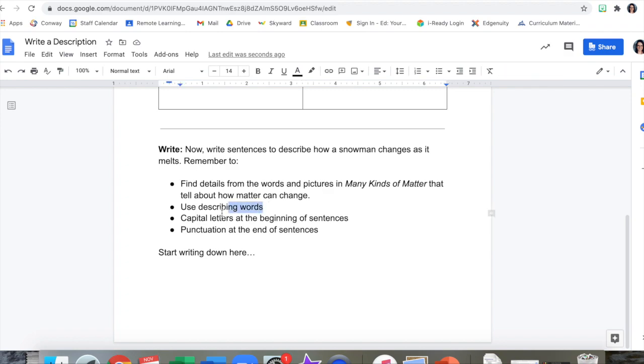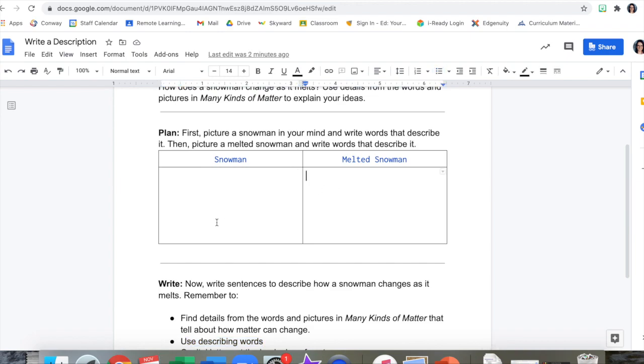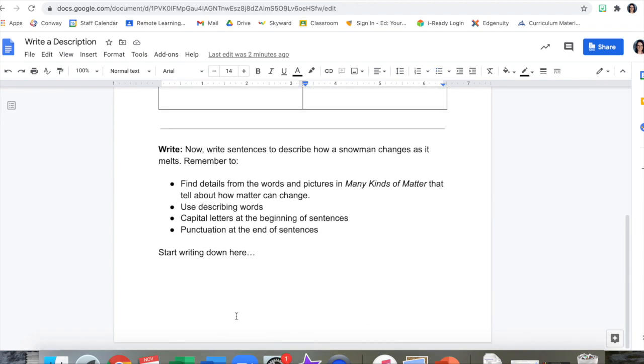I'll also be looking for you to use describing words. All of the words you put in this chart up here, they should be in your writing down here too. This will help you do the writing part. And because the directions say that you need to write sentences, I expect your sentences to have capital letters at the beginning and punctuation at the end. That's what makes them sentences. You have to have punctuation at the end of your sentence because that lets your reader take a breath when they read it out loud.